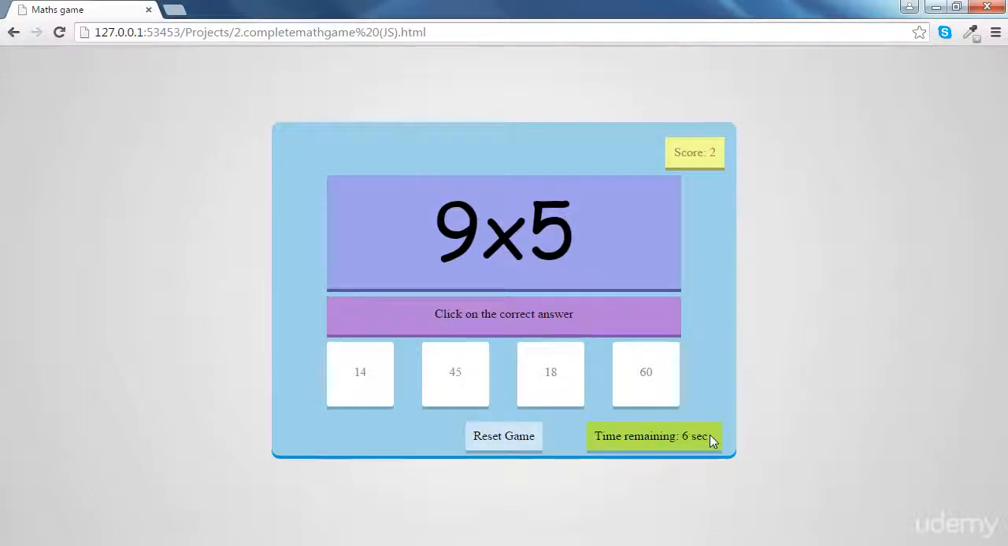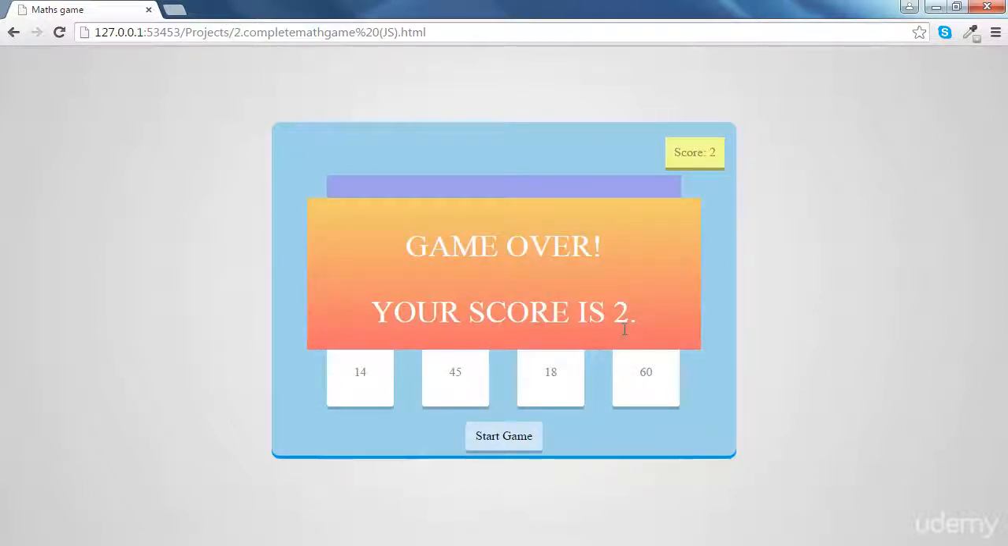And the time is going to continue until 0 seconds. And once it's 0 seconds, then we're going to get a nice game over message saying your score is whatever the score is.